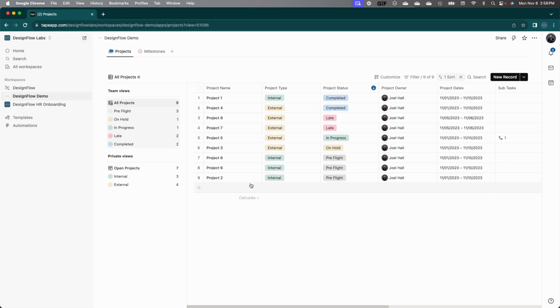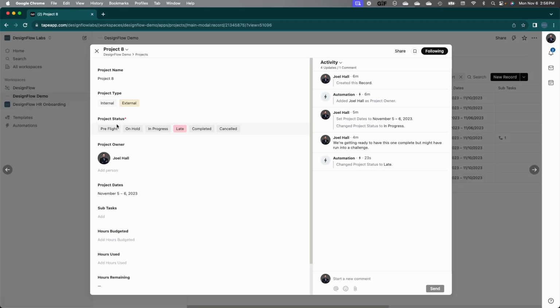Again, I just forced that to run, but basically the way the workflow is set up in that scenario is to watch for the date, watch for the time. When that date and time arrive, boom, let's take action against those records based on those conditions. So I can see project 8, via that automation we just talked about, was moved to late.